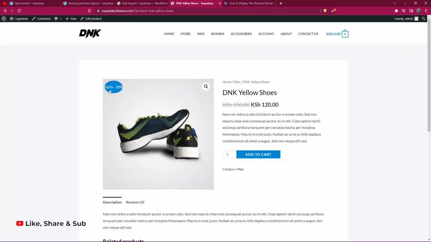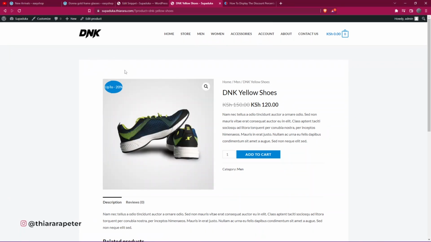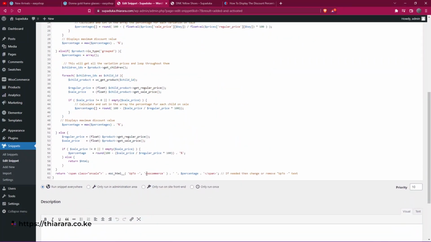So if there's something you want to remove, like this Save up to, maybe you want to remove the up to, or you just want to customize this one here in simple terms. All you need to do is hover, and on the last line here we have the up to text. Just delete it and maybe save. You just say save.